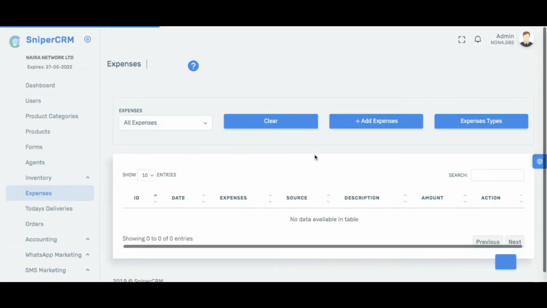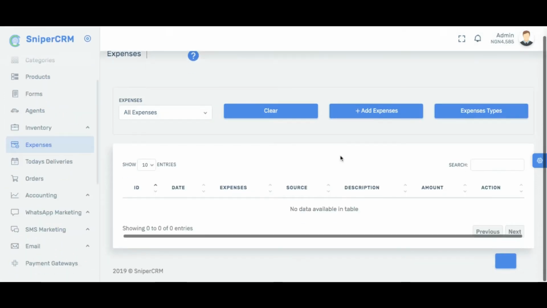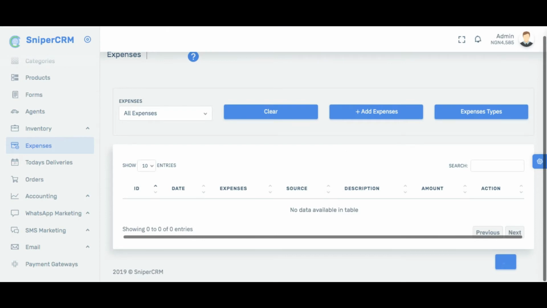Expenses allows you to record all your expenses. If you are doing an e-commerce business and you don't have a system to track your expenses and to know the impact of these expenses on your business, then you're not running a business at all. So every day you record every single expense that your business incurred.